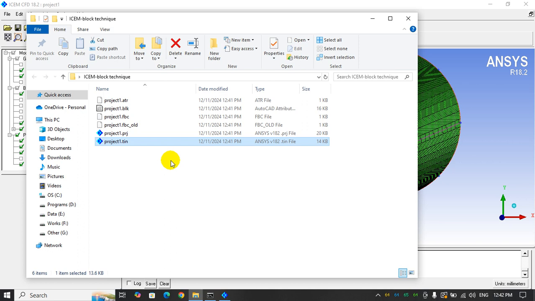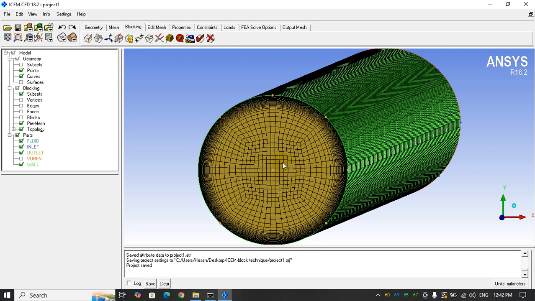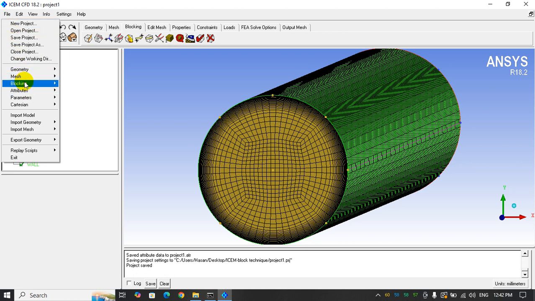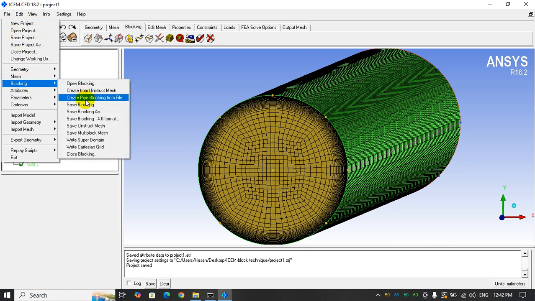And this is all the things that we have, and all the setups for the block parameters. But still we don't have any mesh here. In order to do that, we need to go to File, Blocking, Save Unstructured Mesh, because ICEM needs an unstructured mesh in order to create the mesh file, the MSH file, for your Ansys Fluent software. But don't get confused. It says save unstructured mesh, but we have a structured mesh here.